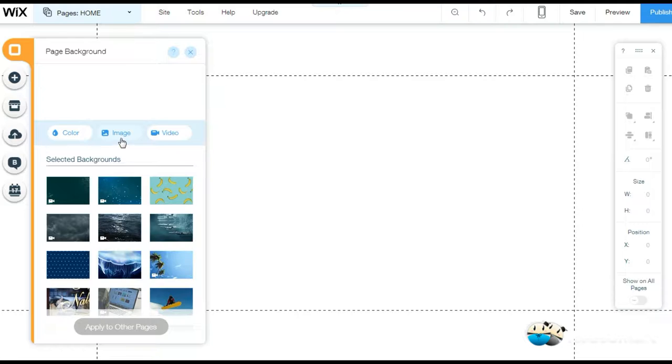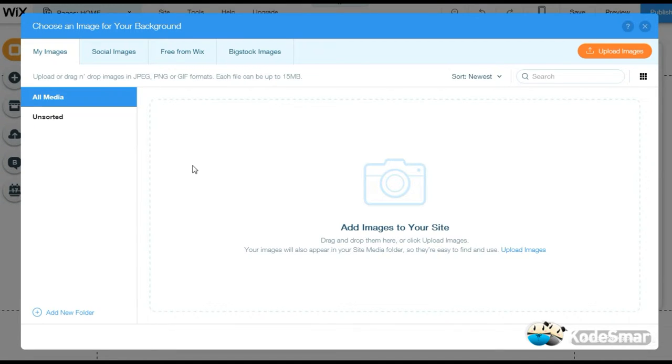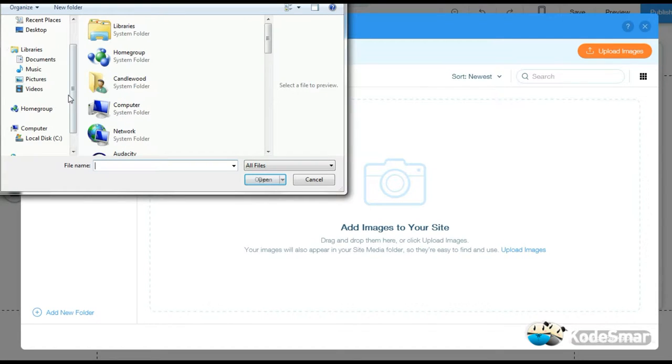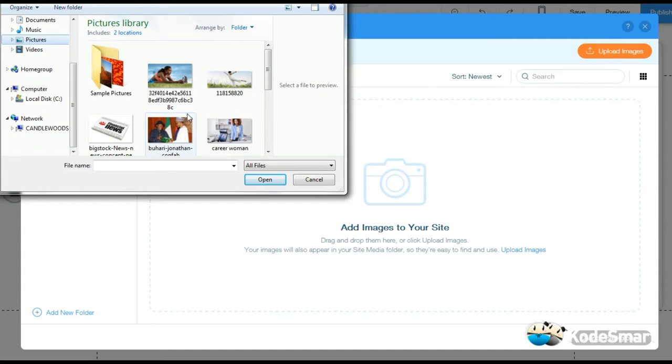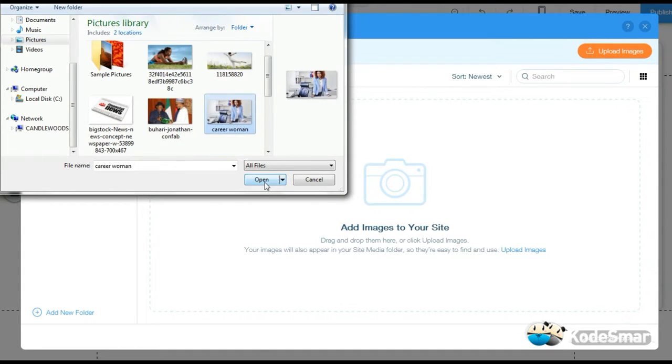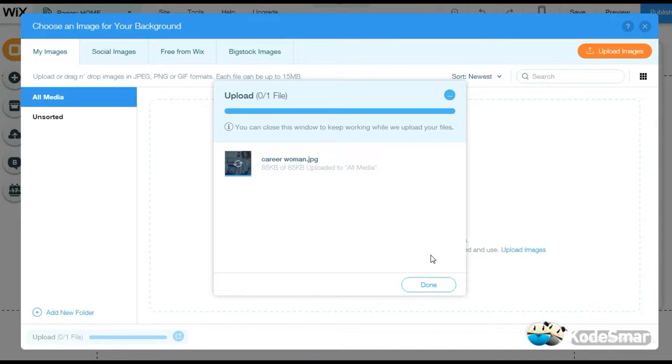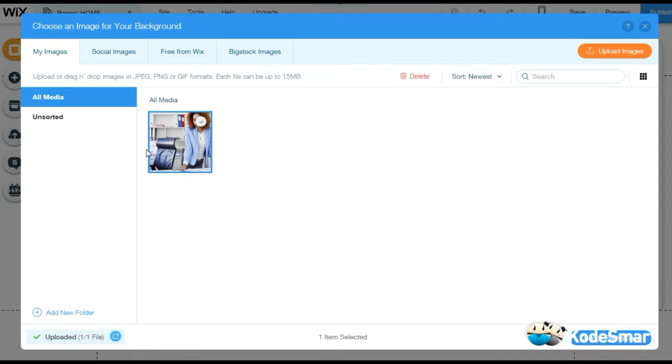So let's click on the image button here, and that will open up where we can choose an image for our background. This is used in case you want to upload images from your computer. So if you don't like any of the stock images, or maybe you have an image on your computer that you want to use, you can just click on this, check your computer for available images, select the image you want to use and have it uploaded. It's pre-selected already, so you just have to click on change background to have that background applied.